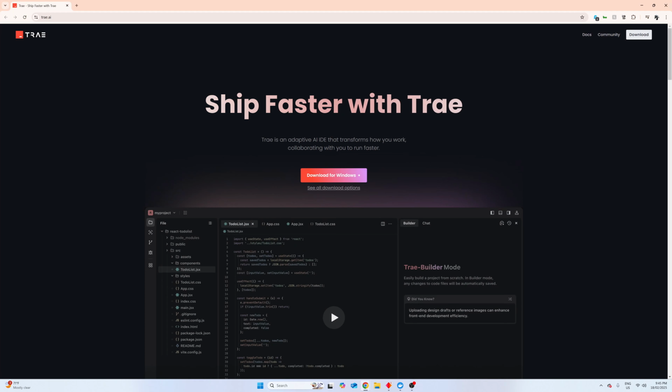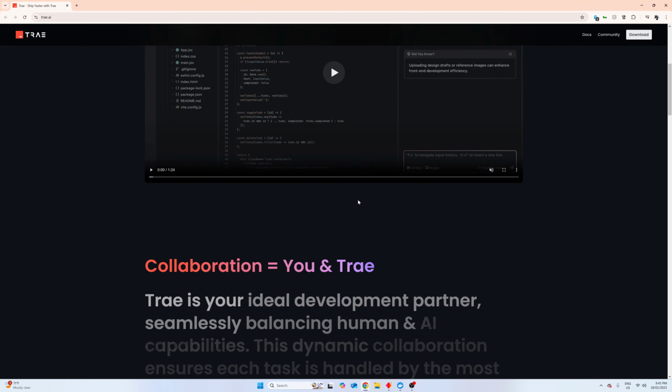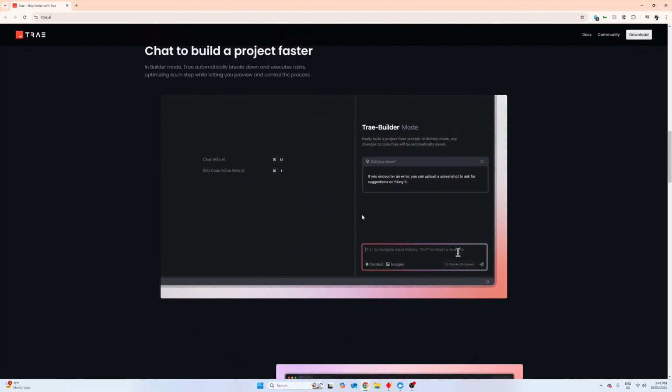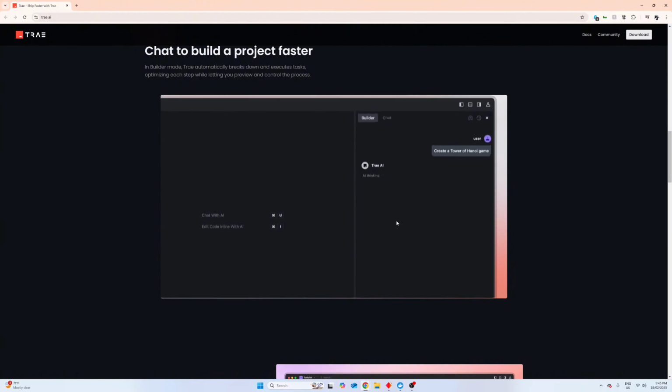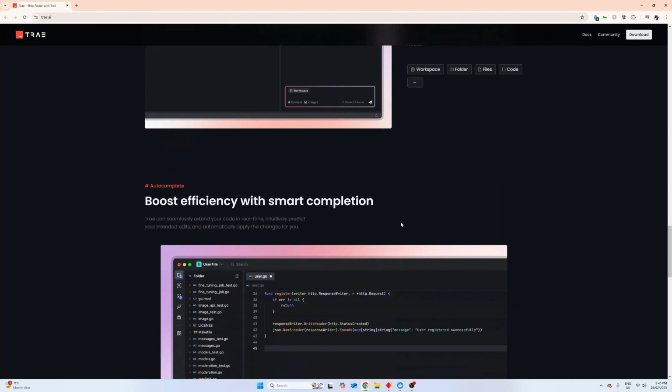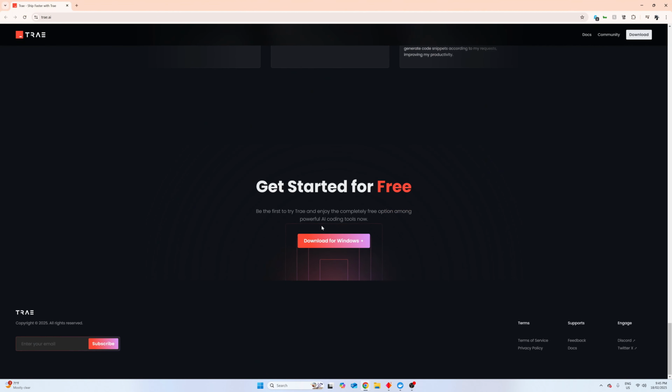Alright guys, today I'll be looking at Trae AI. Trae AI looks to be a very promising IDE that involves AI and allows you to build. This is completely free at the moment and runs just like Cursor, but perhaps a lot better. Let's give it a go and find out.